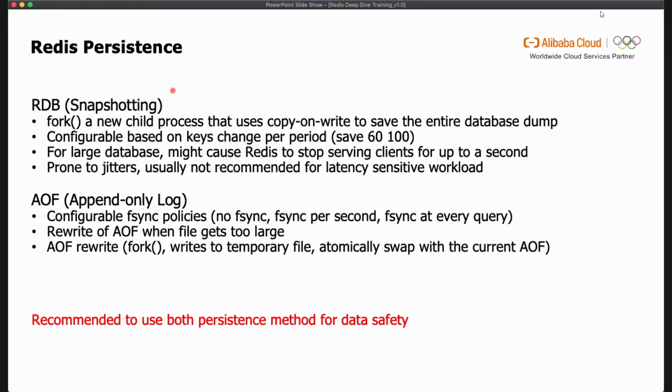So there are two methods of ensuring that your data is not lost entirely when you shut down the instance. Number one is RDB. I don't know what it stands for, but basically it's a snapshot process. How it works is that it will fork a new child process, then write to a temporary file, and once it's done, it will do an atomic swap at the system level. We call this method copy on write. It's configurable. For example, you can say that for every 60 seconds, if I have more than 100 key changes in the last minute, I will do an RDB snapshot.